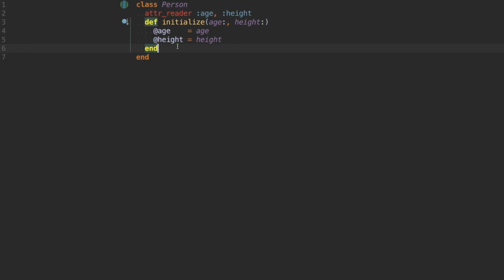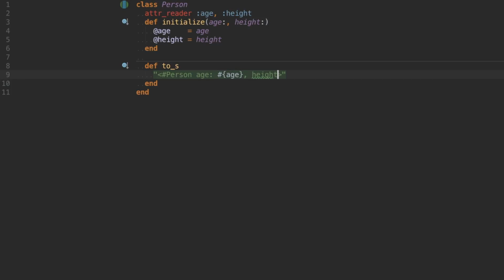Now I'm also going to add a little syntactic sugar. I'm going to override the to_s method. And so when we're looking at these objects, we won't just get an object ID, we'll get something that describes more of what the object contains. We're going to put in the age and the height. There we go. That looks good.